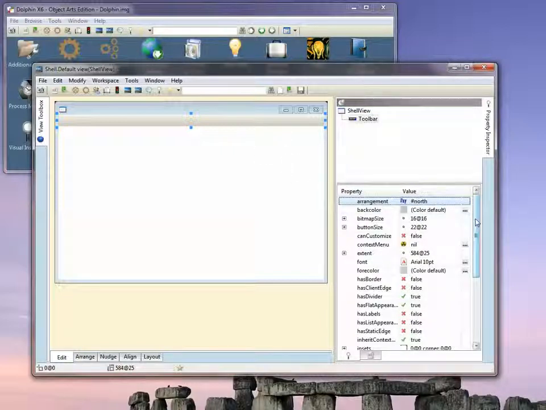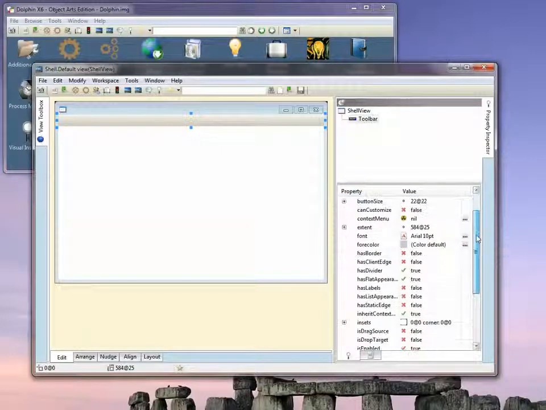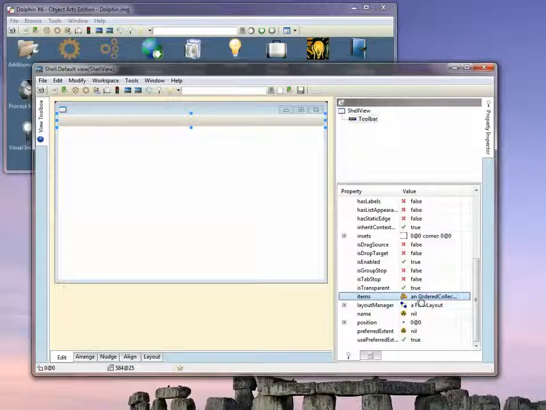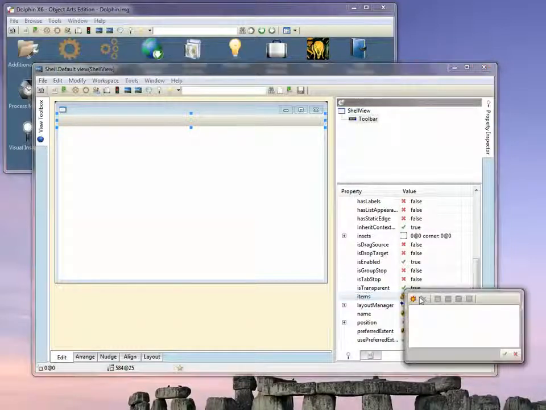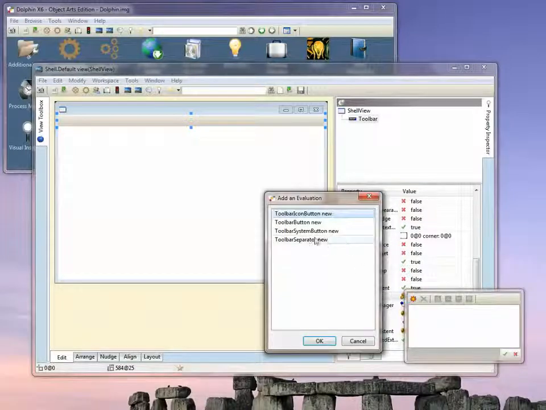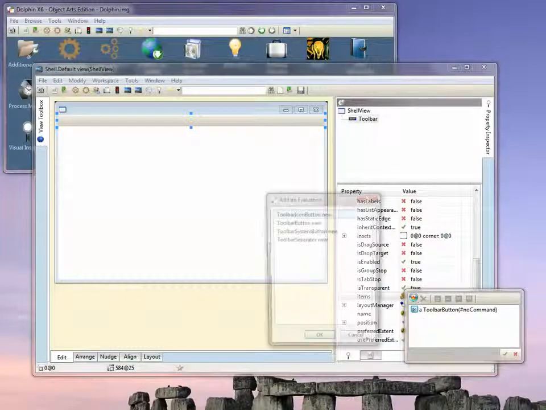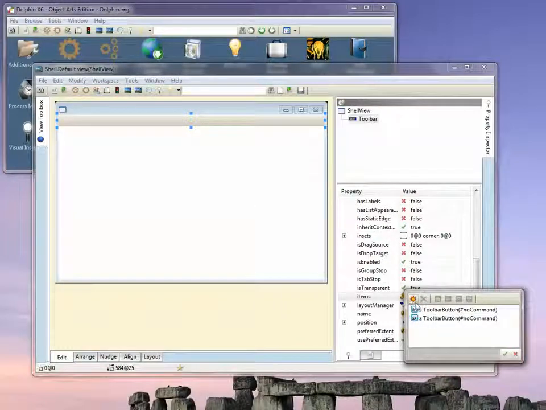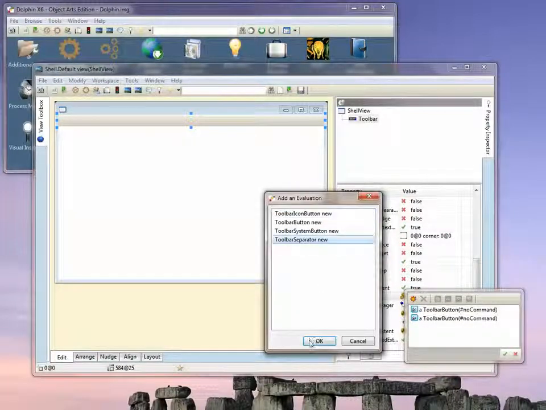In order to add toolbar buttons and other items, we go to the items aspect of the toolbar, double click that, and select a number of new items. I'm going to choose a toolbar button. In fact, let's add several toolbar buttons. Let's add a separator, and let us add a toolbar icon button.